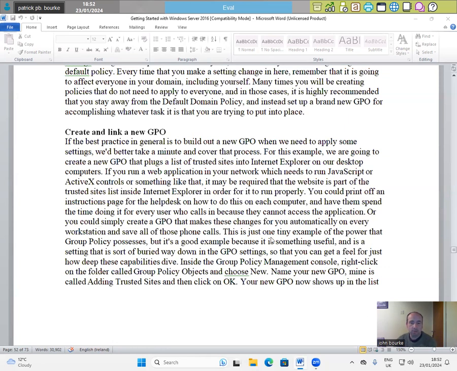Or you could simply create a GPO that makes these changes for you automatically on every workstation and save on all those phone calls. This is just one tiny example of the power that group policy possesses, but it's a good example because it is something useful and is a setting that is sort of buried way down in the GPO settings, so that you get a feel for just how deep these capabilities dive.